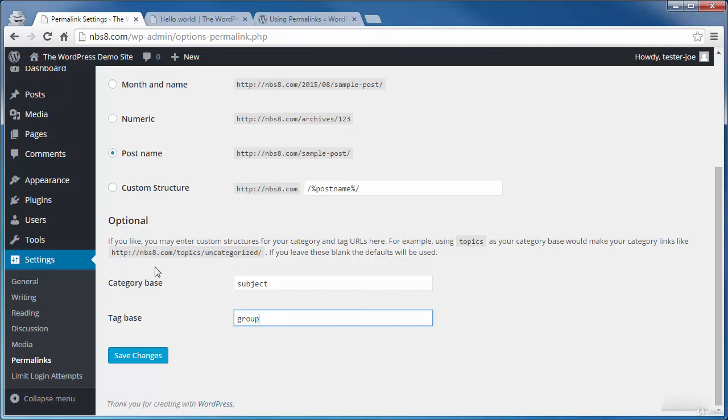And of course, as always, be sure to click on Save Changes if you want any changes you've made here to stick. And that's going to bring us to the end of this video on the Permalinks panel within your settings section.